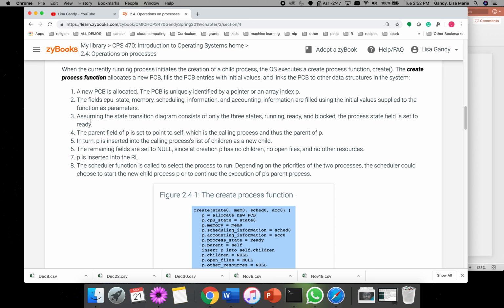And then assuming that we only have 3 states, running, ready, and blocked, the state is going to be set to ready. The parent field of P is set to point to the calling process, because the calling process is the one making a child. So, for example, if the parent is the root, then the root is making a child, which could be an operating system process or init. In turn, P is inserted into the calling process's list of children as a new child.